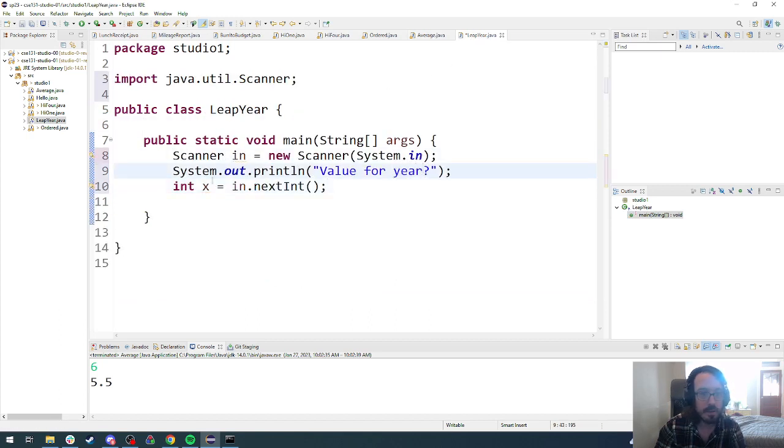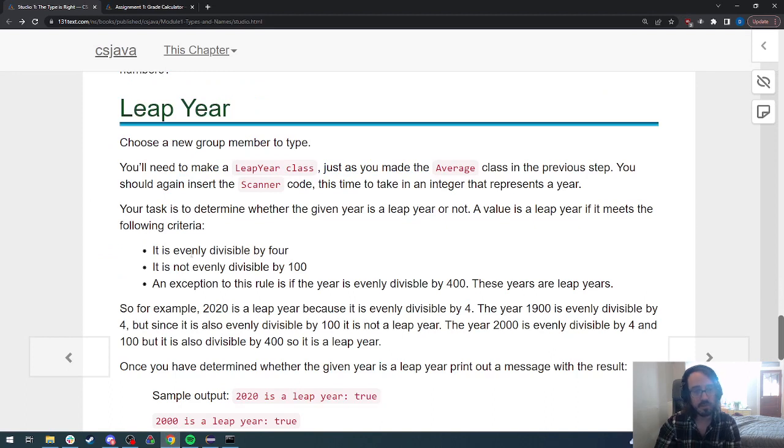Value for year. All right. So there's a few rules that we need to use when checking to see if something is a leap year. A value is a leap year if it meets the following criteria. So if it's evenly divisible by 4.